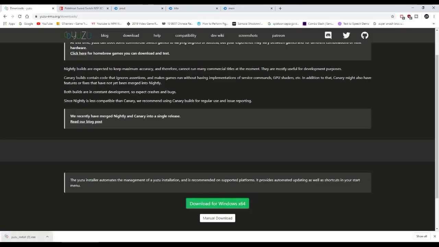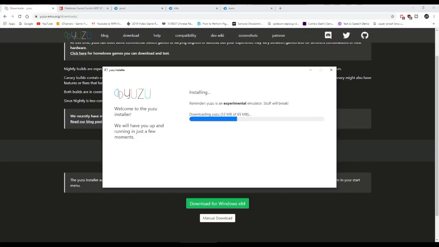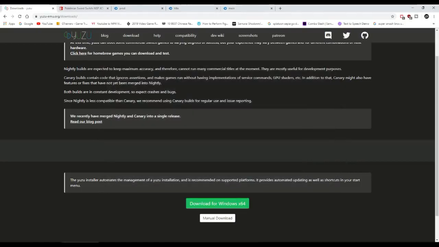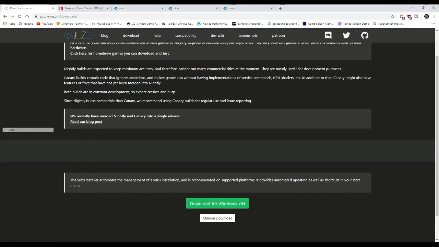After the Yuzu installer is finished downloading, I'm going to click on the EXE and press install, and I'm basically gonna wait. Yuzu is going to install the latest version on my PC. It's gonna take a couple of seconds, but I'm willing to wait. It really doesn't matter to me. Alrighty, now it's almost finished installing. Yep, it's good. Now we can open up Yuzu. Go to all programs, and there you go, Yuzu right here. Open it up.